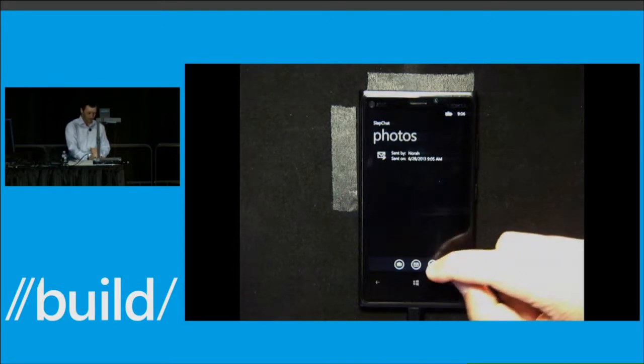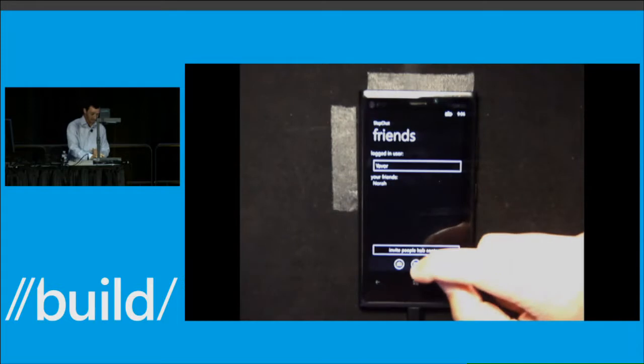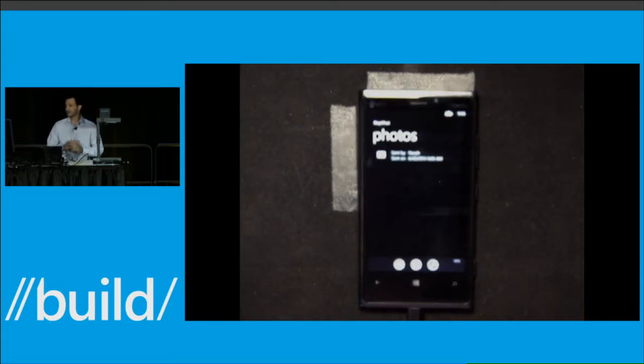So now let's go and pretend to be me. So I'm going to switch from Nora to me as the logged in user. And I'm going to go look at my photos. You notice there's a new envelope waiting for me. And it's coming from her, so I'm going to go ahead and tap it to open.